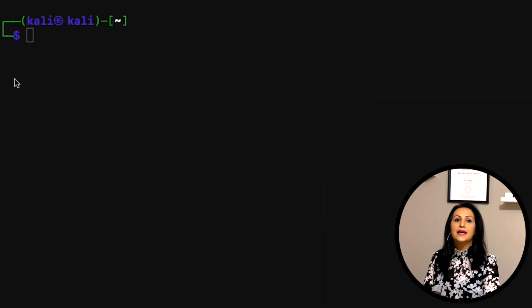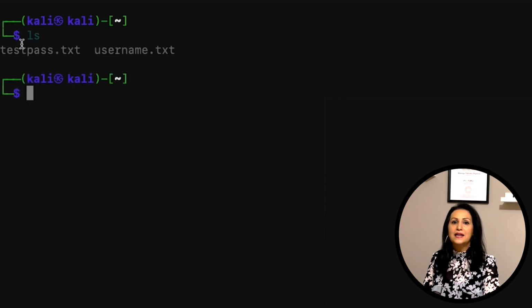Now let's use Hydra to brute force the SSH service on my virtual machine. In the Kali Linux terminal, I created a file testpass.txt and added some passwords, including the correct one, for testing purposes. I also have a file username.txt that contains some usernames.